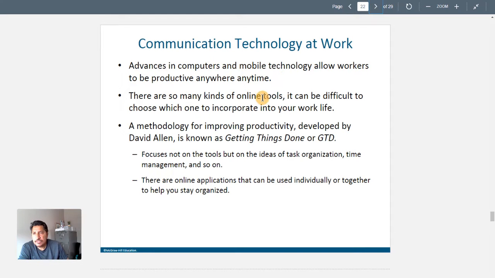Communication technology at work. Advances in computers and mobile technology allow workers to be productive anywhere, anytime. There are many kinds of online tools. It can be difficult to choose which one to incorporate into your work. So there are online applications that can be used individually or together to help you stay organized.